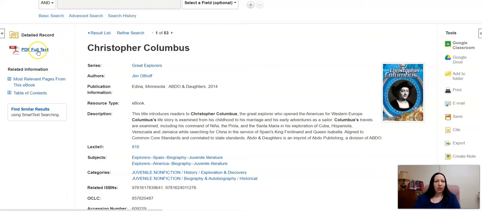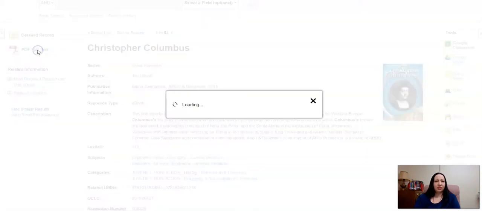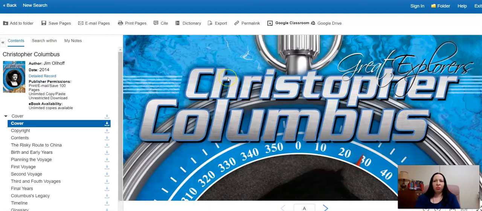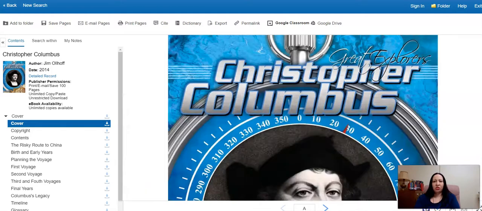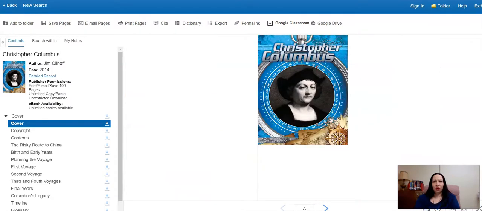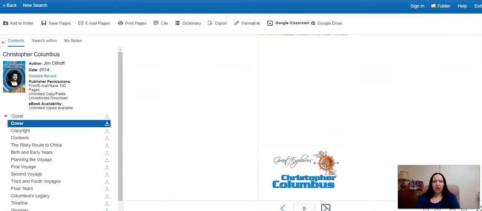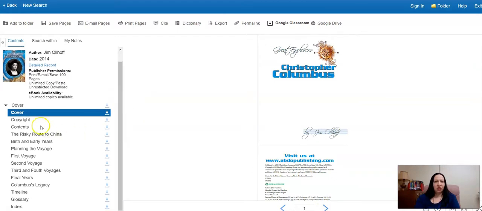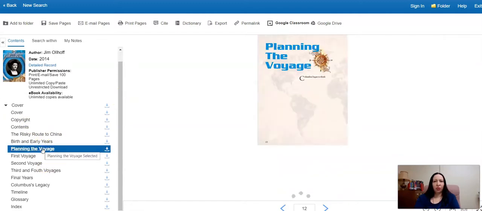Once you're ready to look at the book, you can go ahead and click on the PDF full text. Some of the books also have an EPUB full text version, and either of those will give you the full book. So as I said, most of the e-readers do have very similar features. They may be in a different location, so you can zoom in and out. You can flip the pages, and if you'll notice, you do have an interactive table of contents over here, so you can jump to a specific chapter or section in the book.